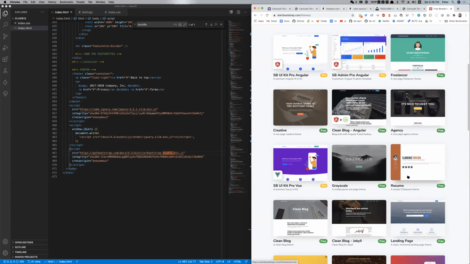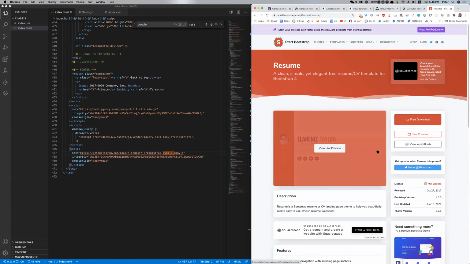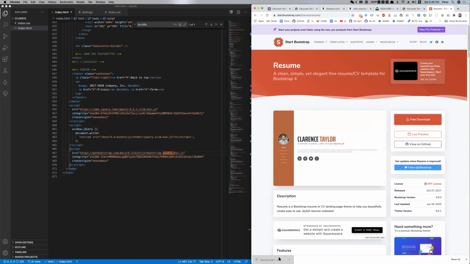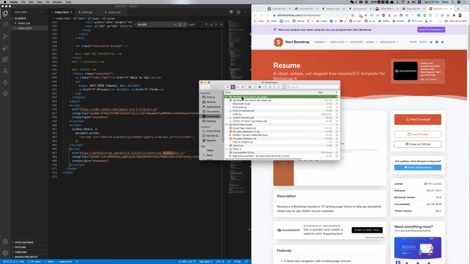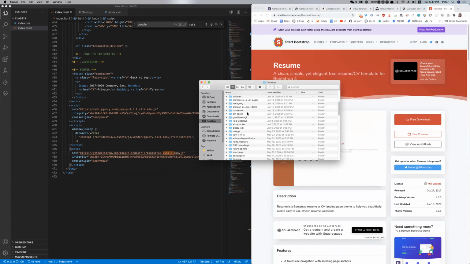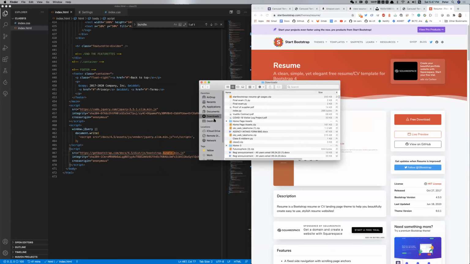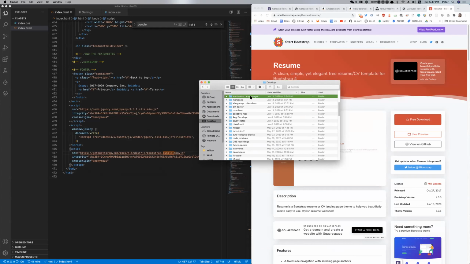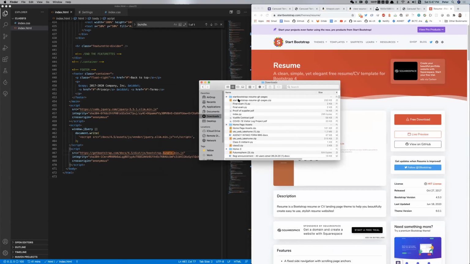So let's say you want to make a resume page. Just click open this resume page. It's a free download. Download it, open it up in a zip, and there you go. You have this folder downloaded on your desktop. So just move it to desktop. Start Bootstrap. Where is it? Where did I put it? Oh, it's right here. Let me move it back to downloads so it's clear to see.